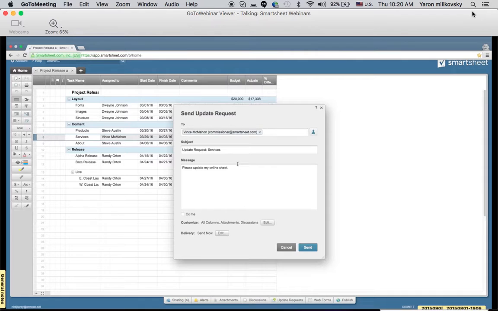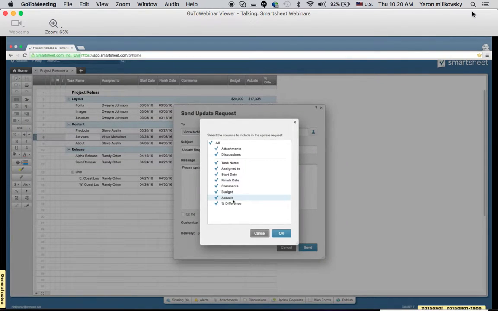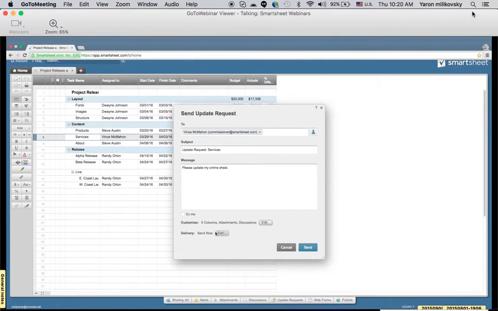Okay, and so like I was saying earlier, the great thing is that we can customize beyond this. So I don't want him seeing the actuals, the budget, the percent difference. However, I do want him to be able to make some comments, see the finish and start date, as well as tasking and whatnot, attachments and discussions on that particular task. So we'll go ahead and click OK there.